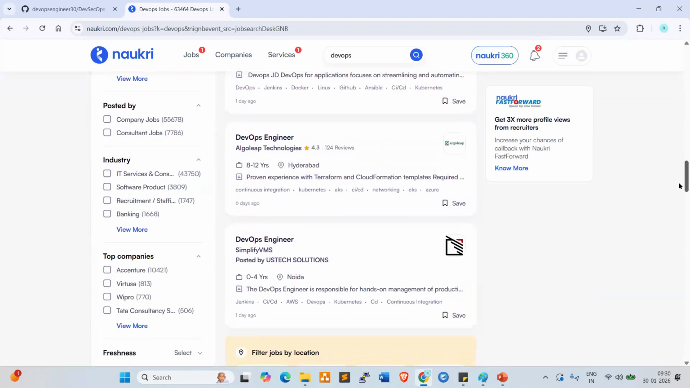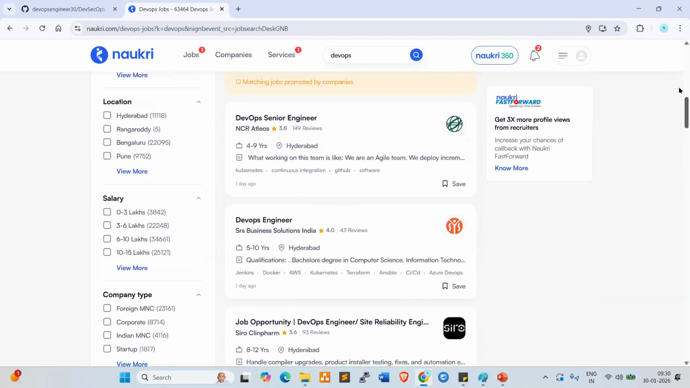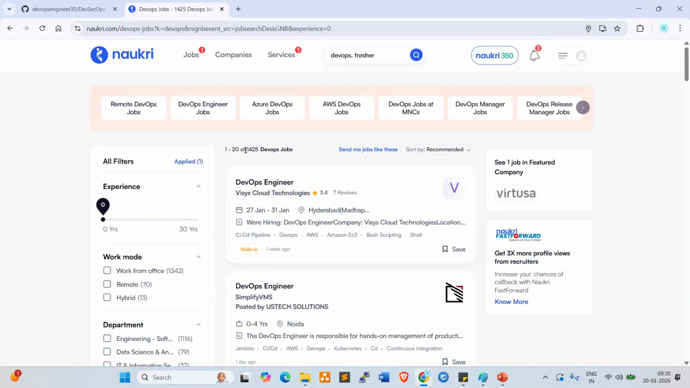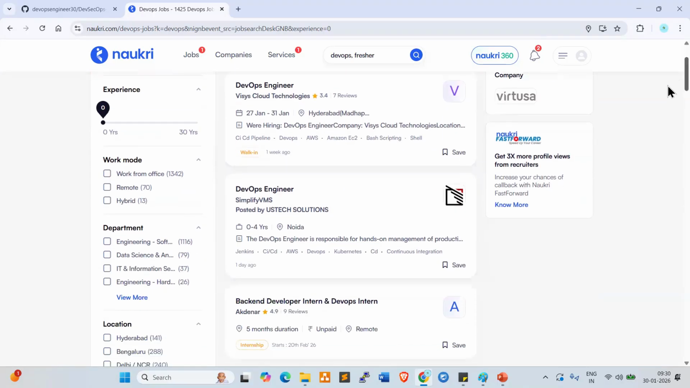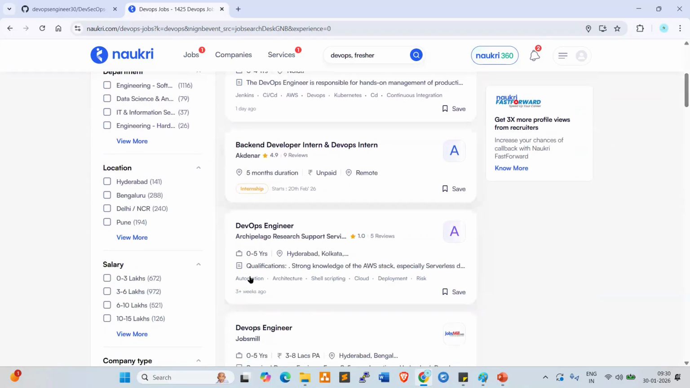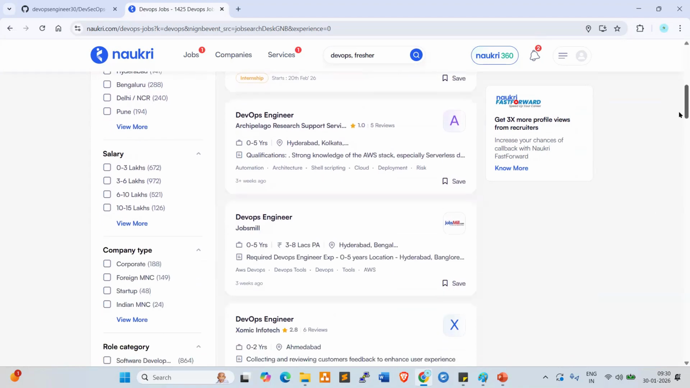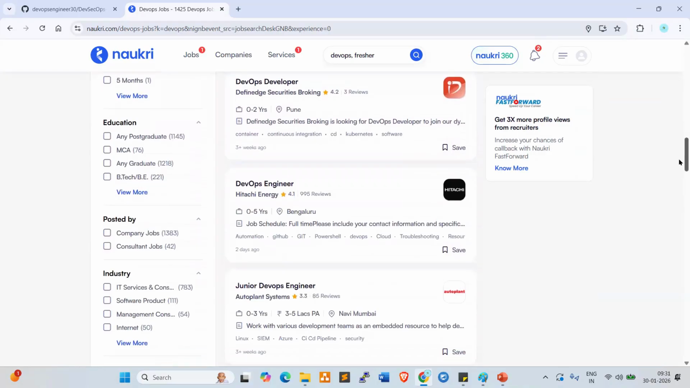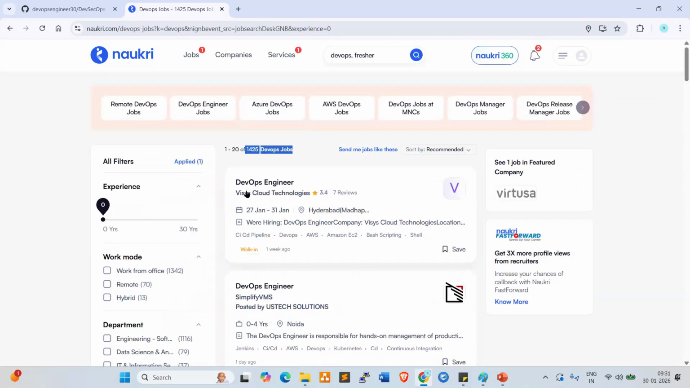But if you want to search for fresher jobs, how can we search? Make the experience zero. That's it. Look at here, 1,425 fresher jobs are currently available. Here 0 to 4 years, 0 to 5 years, 0 to 2 years, 0 to 3 years, like this. This is Naukri only.